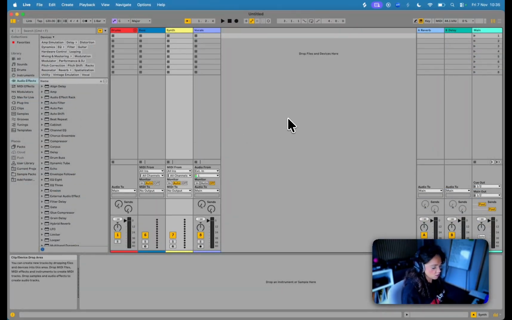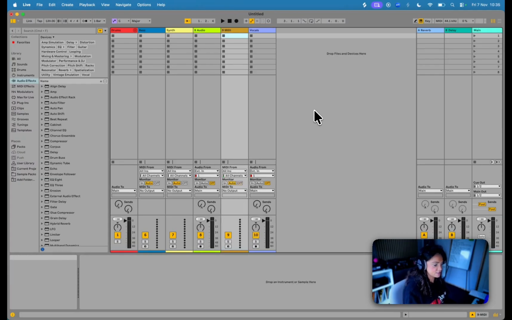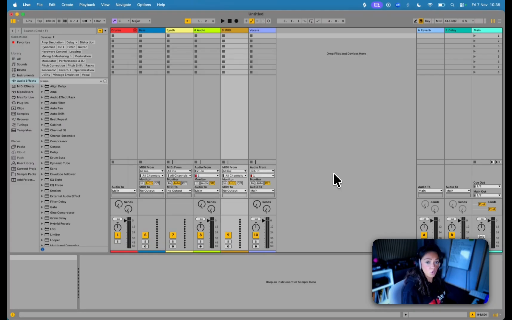If you click Command T on your keyboard, it's going to open up a new audio track. Now if you click Command Shift and T, it's going to open up a new MIDI track. If you click Command S, it's going to save that project, and then you can save it where you want, and I recommend doing that as often as possible.